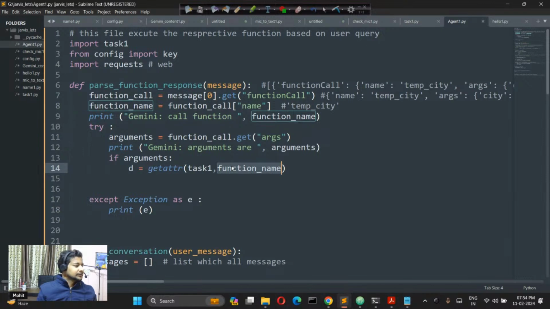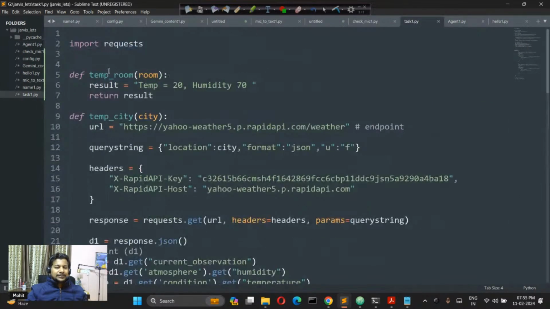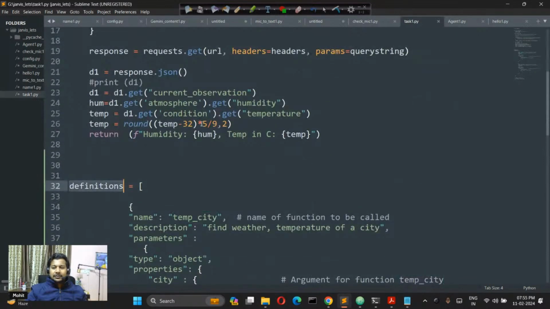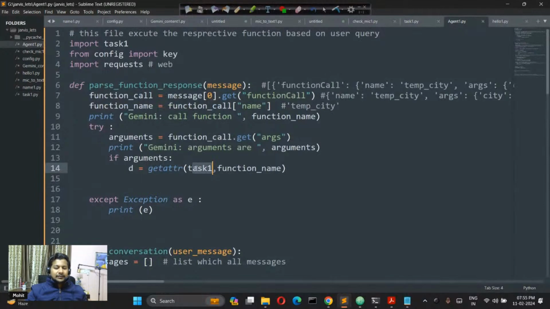Getting sense or not? There are multiple ways because the function name we are getting in the form of string. Function name मुझे मिल रही है string के अंदर, right? So for task क्या? What is task? That's a file. File contains temperature room, temperature city, and definitions. Okay, these things the file contains. So I'm saying from this file, do we have an attribute kind of function name? If yes, then it returns the function definition.